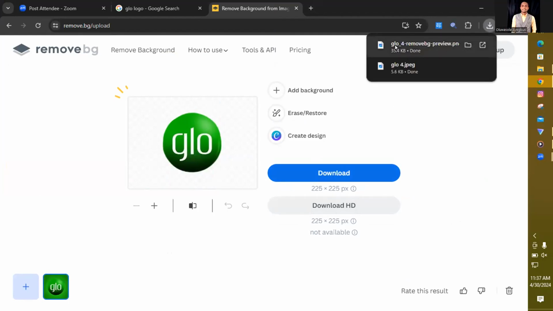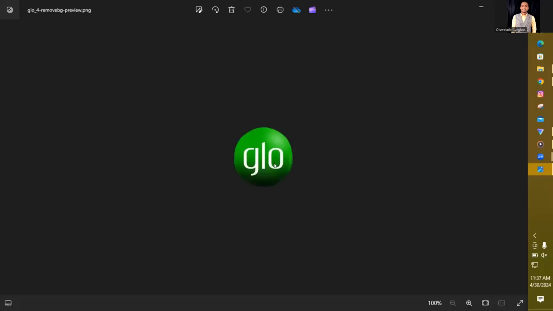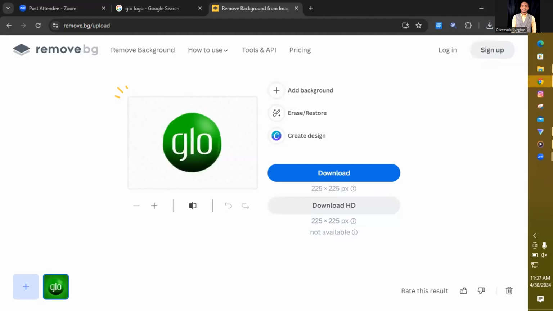Now glow 4 remove BG preview. Let's look at it. Can you see now? No background. So it's better you remove the background. If it has a background, it's better to remove it. So the ones I'm going to use, all of the background has been removed. It's transparent, no background, and you are good to go. Let me go back to my phone and share.